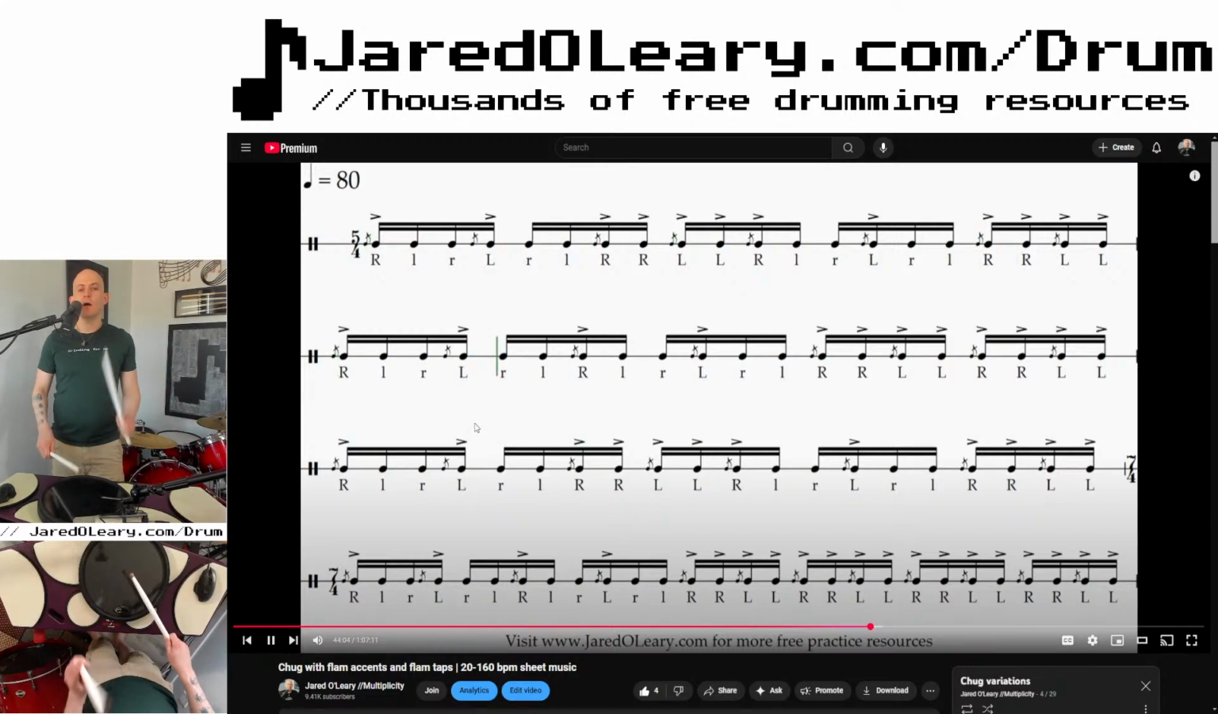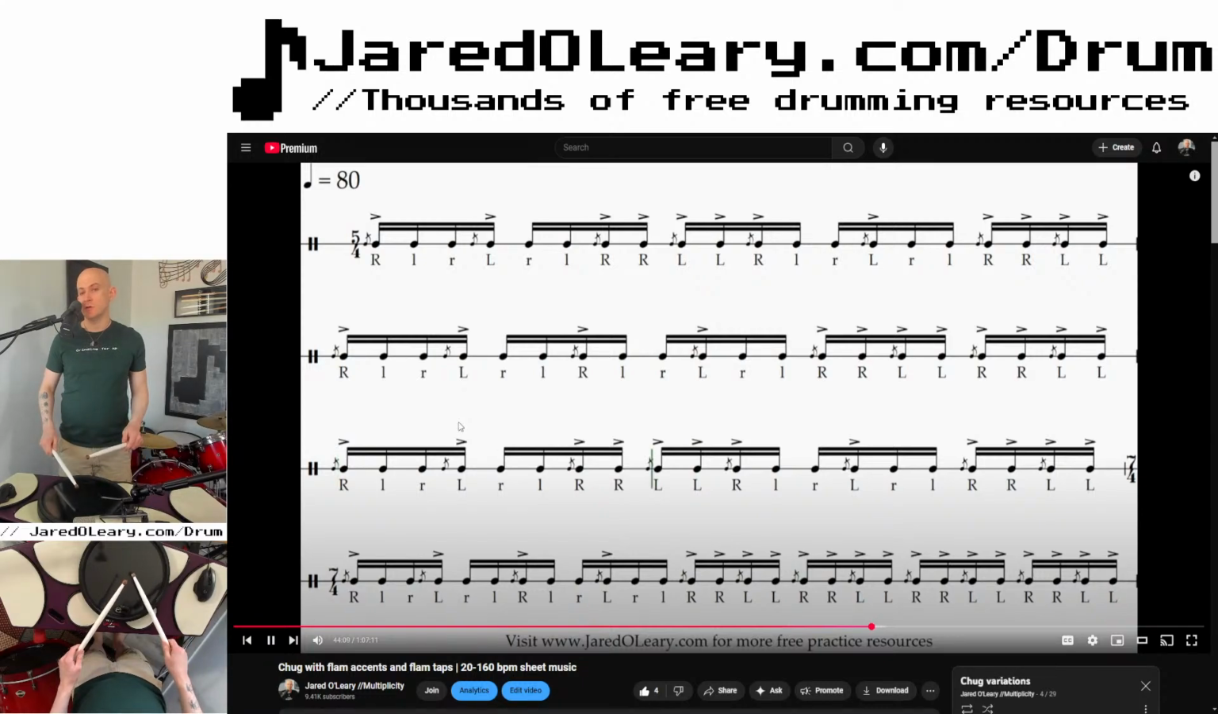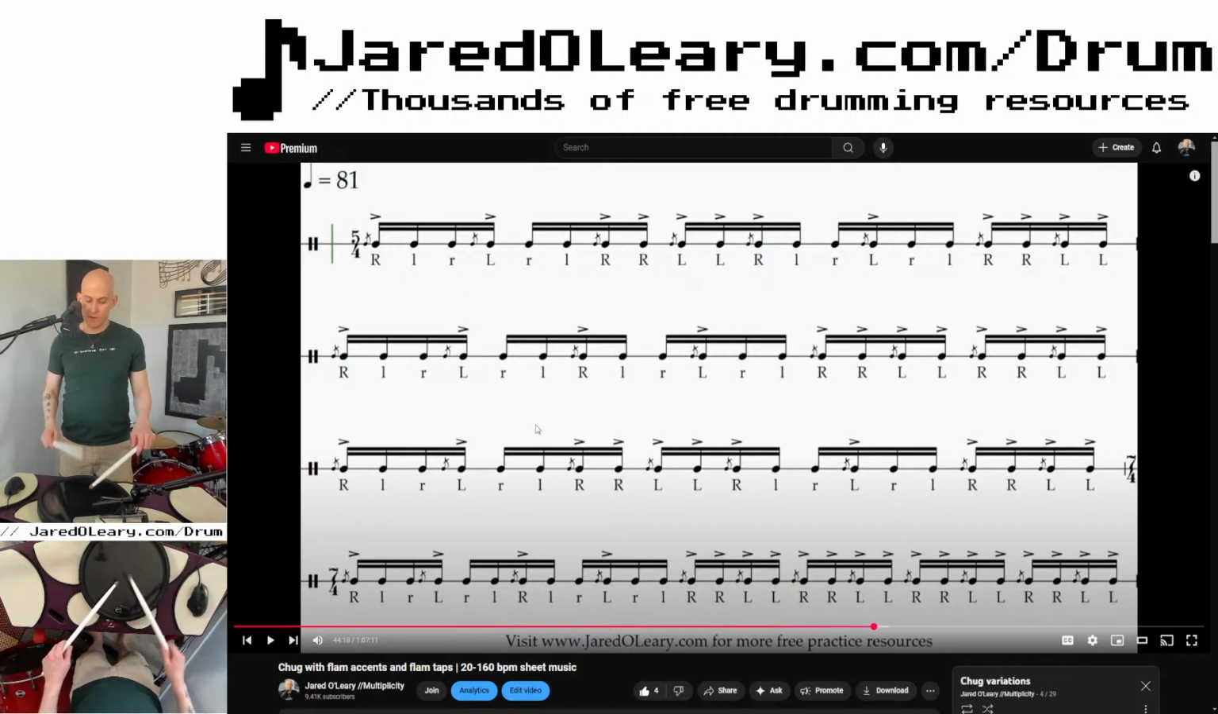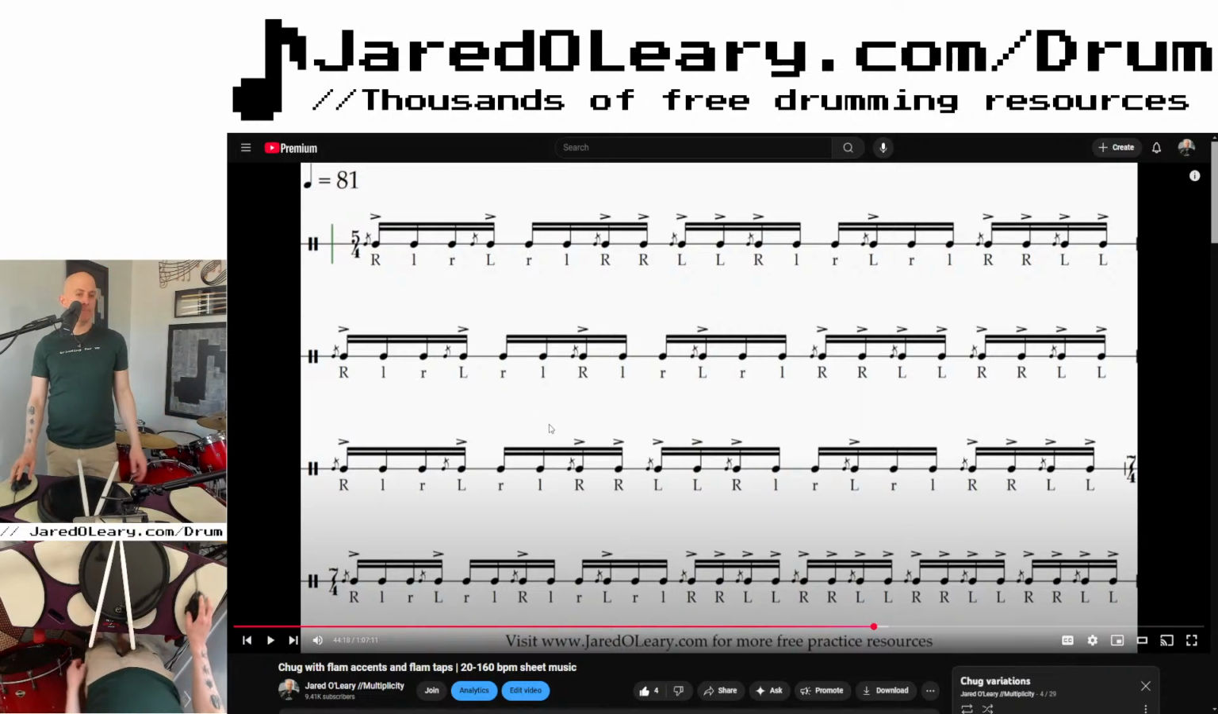Now you can play this all accents, or as like a tenuto, or accent taps for the flam taps. So there's basically 3 different ways to play the flam tap. So all accent or tenuto, so it kind of just naturally has a decay, or as like an accent tap. Whatever you want.